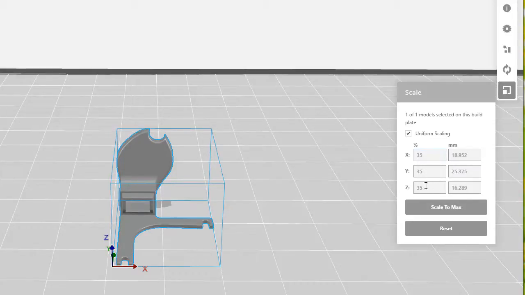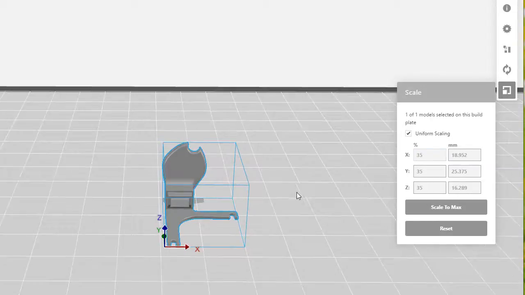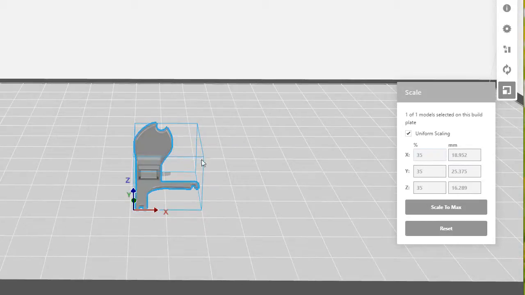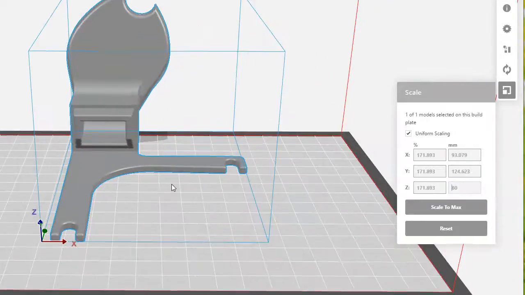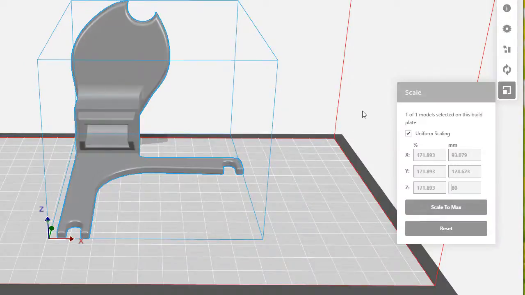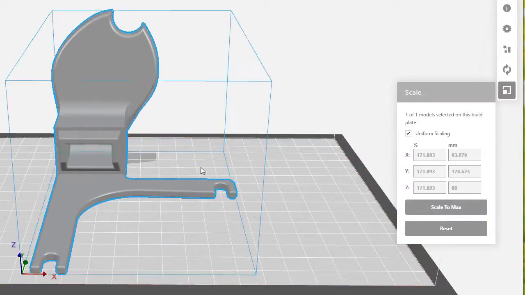And now if I want to do it by measurement, I want the Z. I can see it's at 16.289 millimeters, and I really needed the Z to be 80 millimeters high. So I can do it right there, just one value, and since uniform scaling is checked still, the other axes will follow in proportion. So if I hit enter, there we go. We have a larger version. I'm going to move this back over here.